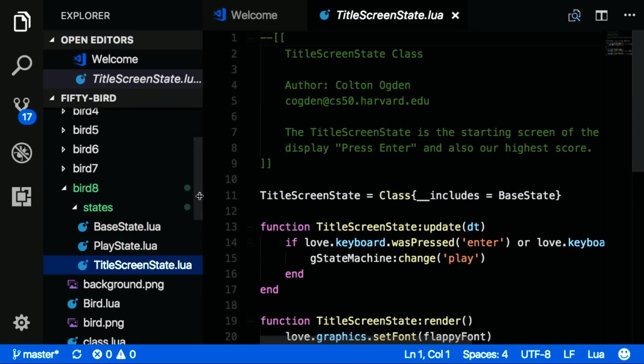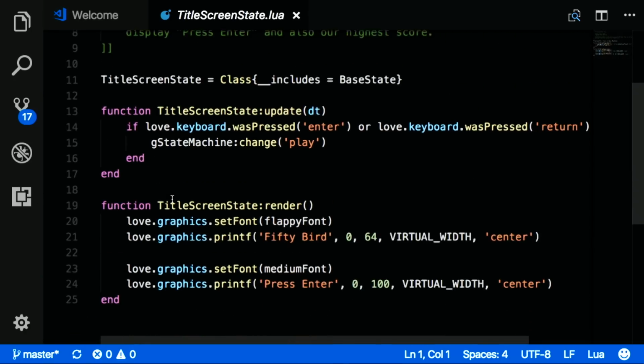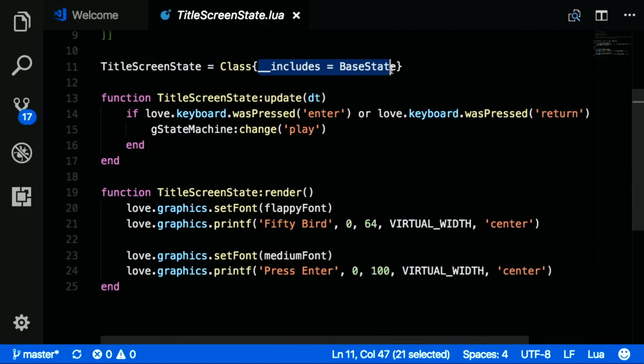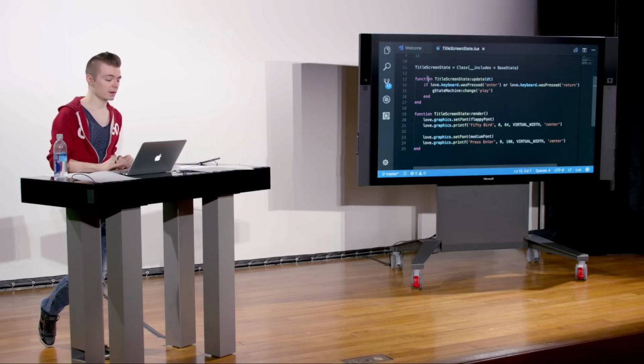The title screen state here, with the class library, is your way of including everything that belongs to base state. So inheriting, if you're familiar with other languages that use inheritance, take an object, copy everything from that object or that class, put it into this one, and then add new stuff to it. That's basically what inheritance is. We're inheriting from base state, so it has all the functions base state has, and then on top of that, we're defining an update function.